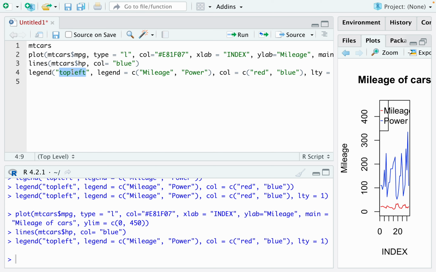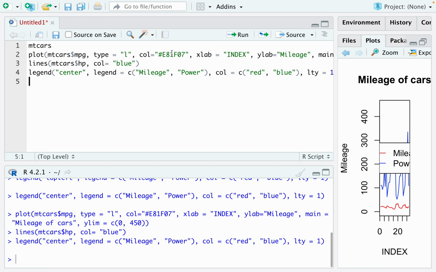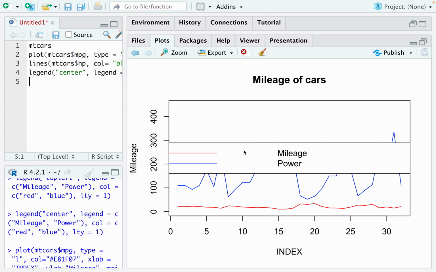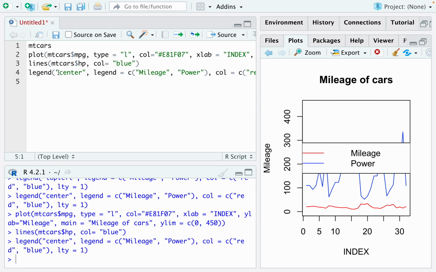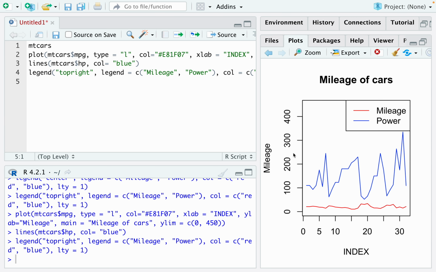You can also add center. I need to run this from the beginning, this one and this one and this one, and it would appear something like this. This one appears somewhere in the center, which is not a good idea. So I will go back to top right or top left, top right, and again I need to run all these commands. So that's it.